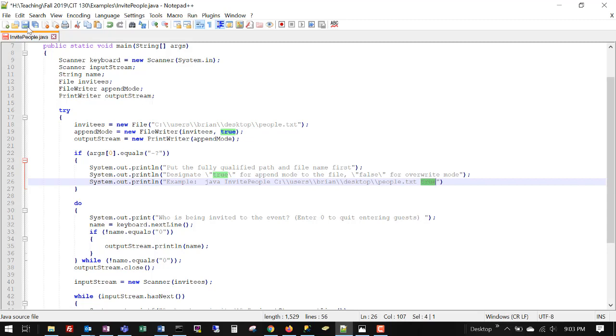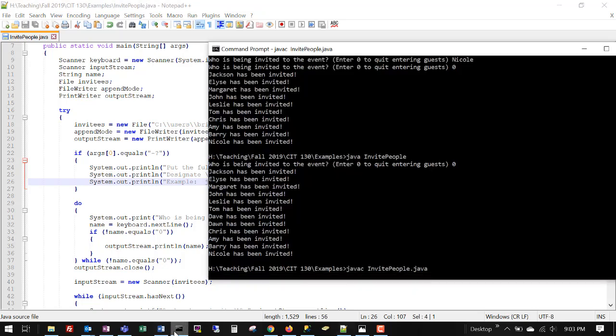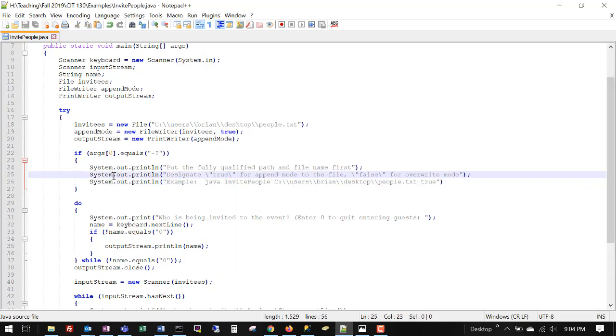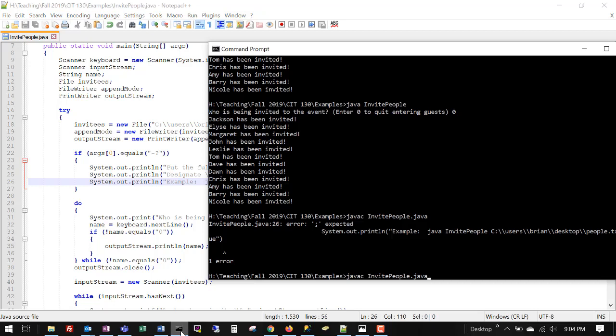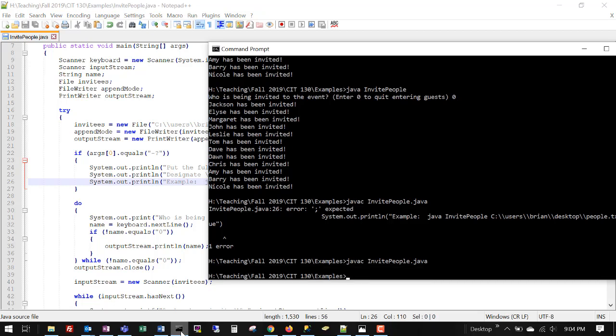Let's show that real quick. Let's see that in action. I have to recompile it because I added some new code. Oop, I left out a semicolon somewhere. Been doing that a lot today. Let's compile it. And let's run it.